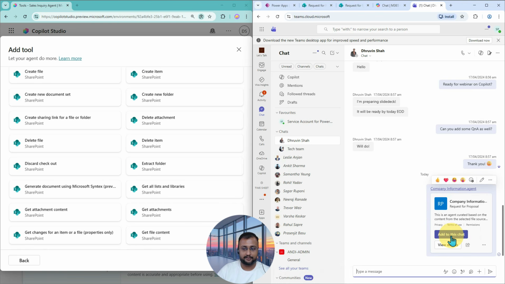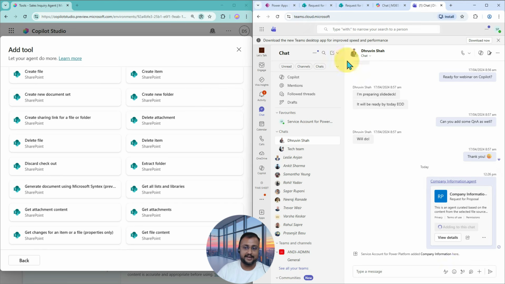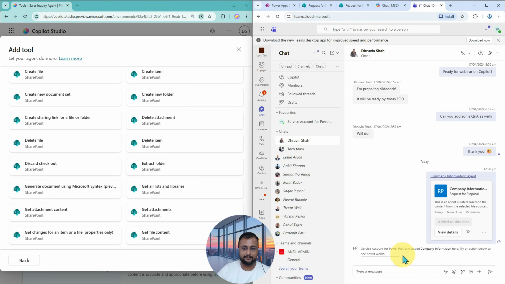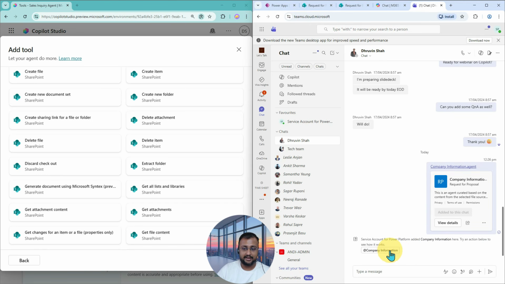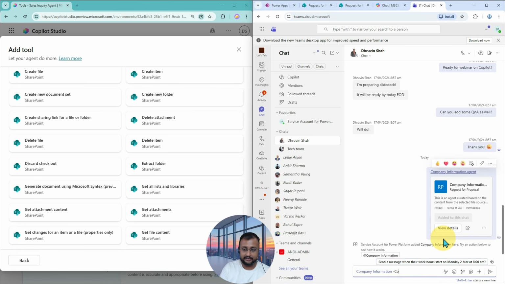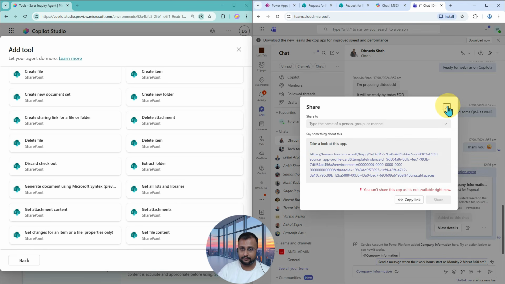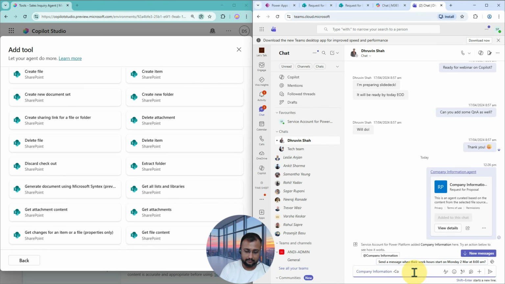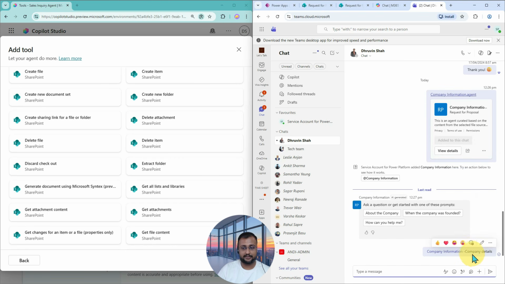using which we can simply communicate with this. So we can just use add to add that agent to this chat, and we can start communicating with that SharePoint agent that we built. Okay, you can see it is being added within my Teams, and now you can start talking to it this way: company information, company details. And in Teams as well, it will start giving me the answers.